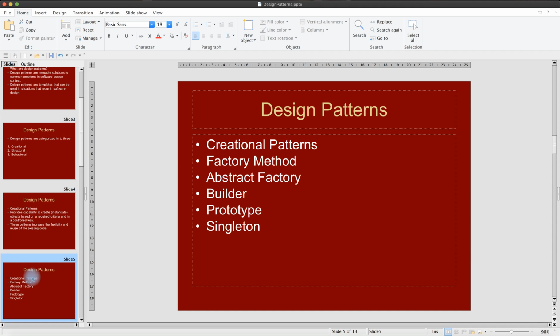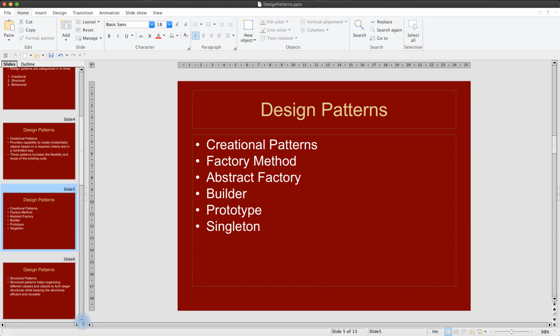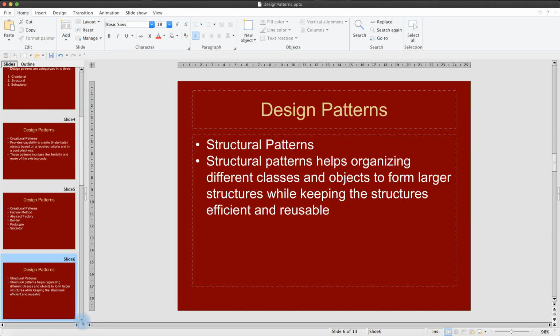So while giving an example, or while talking about creational patterns, I happened to explain or talk about the factory method and singleton pattern. We will look into it in detail, but I was just talking about it to give the context.